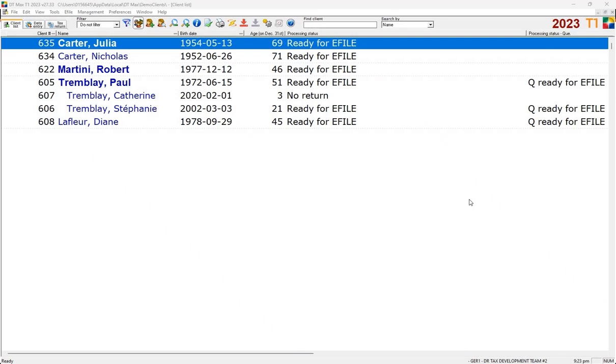So we'll start off with the recent improvements of the client list, and we're going to start with sorting. Now, as you are aware, DT Max will provide some basic information on every single one of your clients within the client list. The way DT Max does this is by adding columns here to the client list and providing that information. So for example, you see the client number, the name of the client, the birth date, the age, and the processing status of the client.